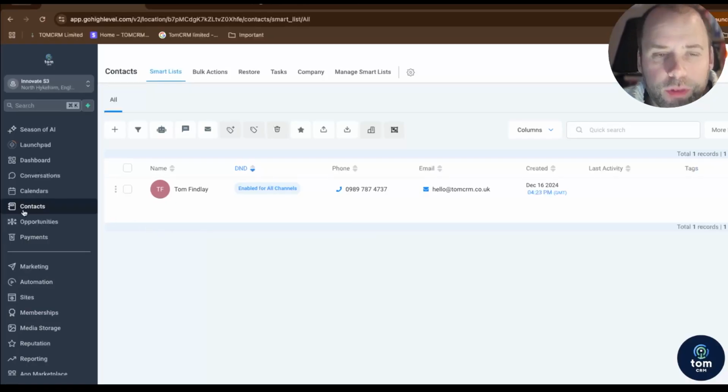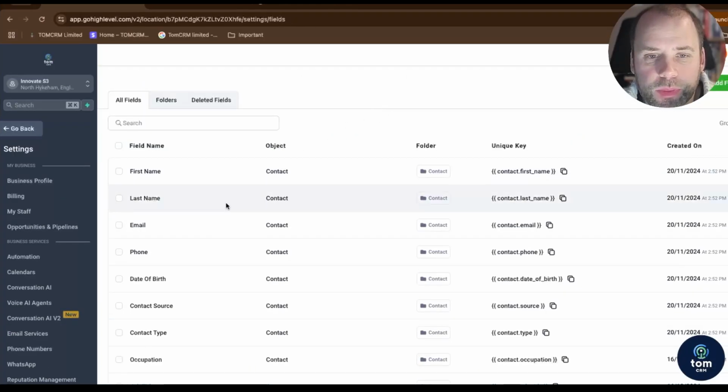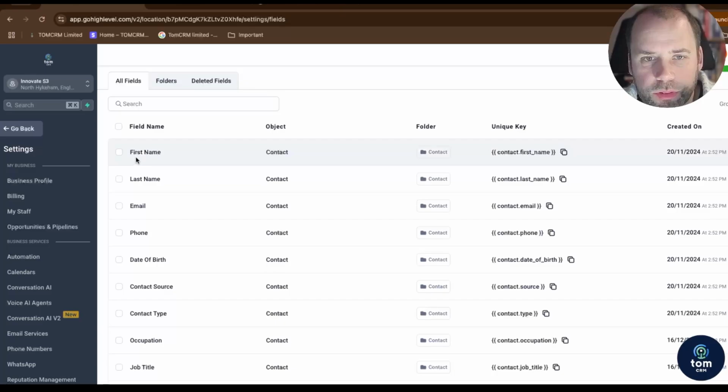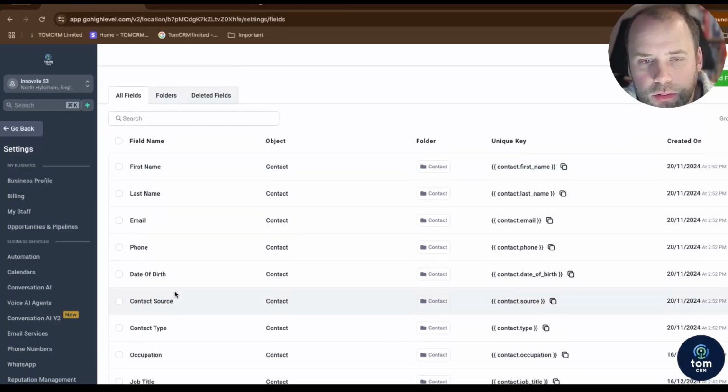So in TomCRM, I've gone into contacts, and this is where we're going to upload our CSV file. But before we upload the CSV file, we want to make sure we've got the right data fields to match the columns in the CSV file. The way we do this is we go to settings, the cog. As you see in here, we've got all the different fields or columns for the data to be uploaded into. So first name, last name, source of lead, those sorts of things.